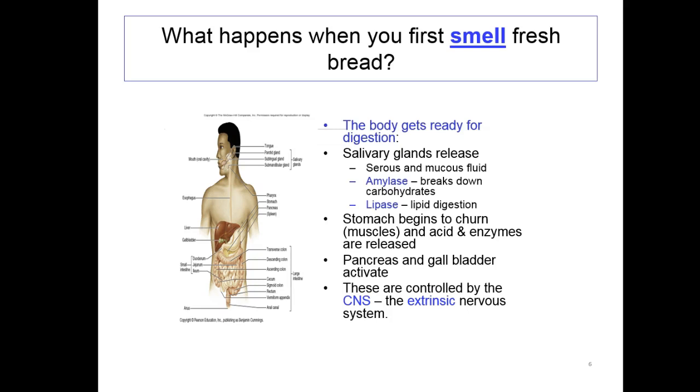And this might be a multi-grain bread, so it's not simple carbs. What happens is your CNS responds, so you get ready for digestion, and that response is a release of saliva. You can feel that in your mouth. Salivary glands release serous fluid and mucus. The mucus is going to emulsify into the food and make a nice mix.